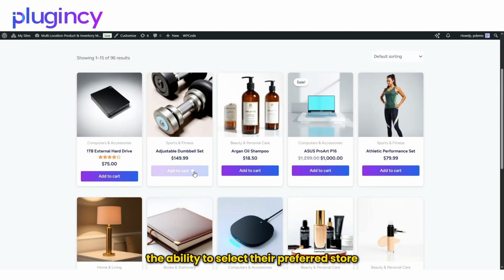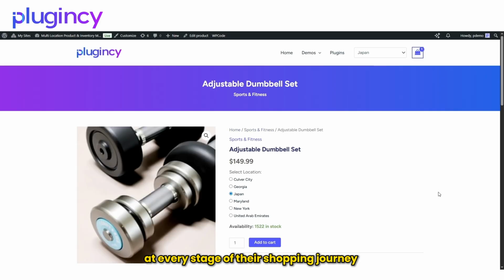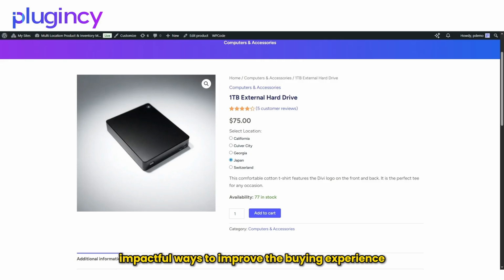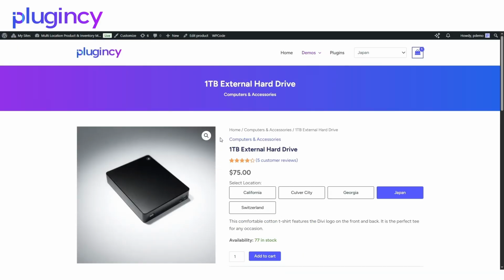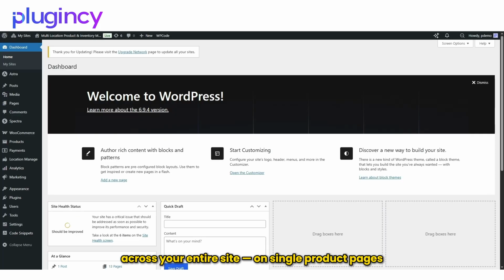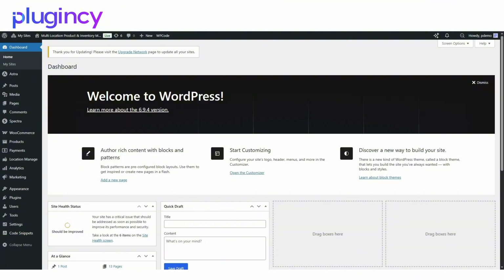Giving customers the ability to select their preferred store or warehouse location at every stage of their shopping journey is one of the most impactful ways to improve the buying experience on a multi-location store. In this video, we will show you how to display the location selector across your entire site, on single product pages, in the cart, via pop-up, and anywhere using a shortcode. Each method is straightforward to configure, and together they create a seamless location-aware experience for every customer.